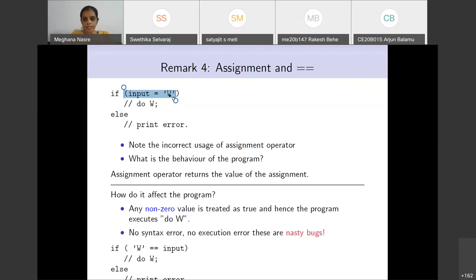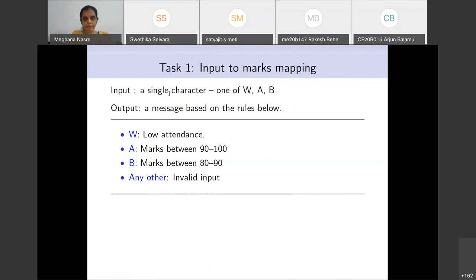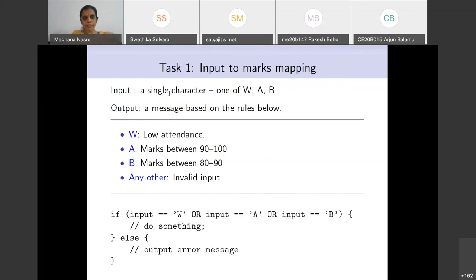So anything else? This is all I wanted to say about this very simple task that we started with, that is, mapping the input to some kind of mark range. Most of these are programming specific details which you should be aware of. And what we have introduced is also the double selection statement if-else, and the single selection statement if, both of which you will find useful to code during the lab questions today.